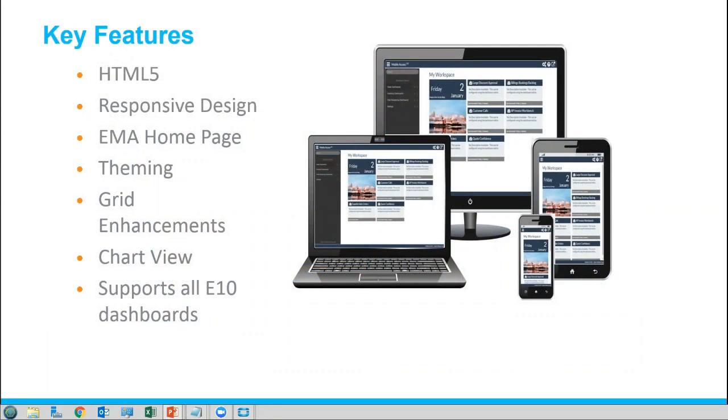The framework is written in HTML5, and as a result, it presents a much more responsive experience to the users. The homepage has been completely redesigned, so you can now save favorites and add shortcuts to the dashboards you use on a regular basis. Theming is now available, so you can change the look and feel of your mobile dashboards to fit more closely with your other business applications.